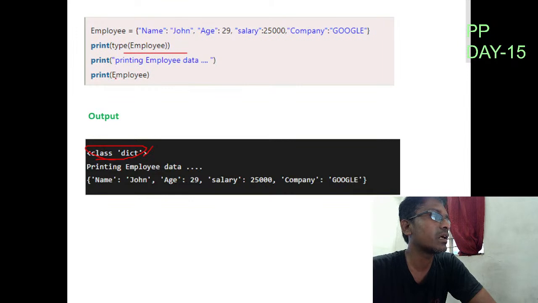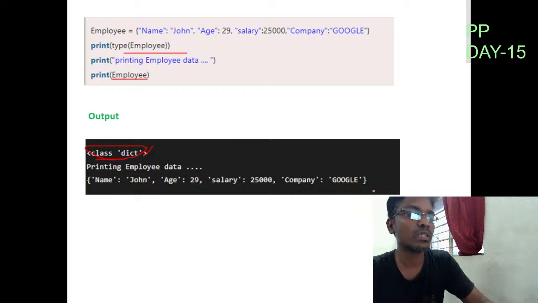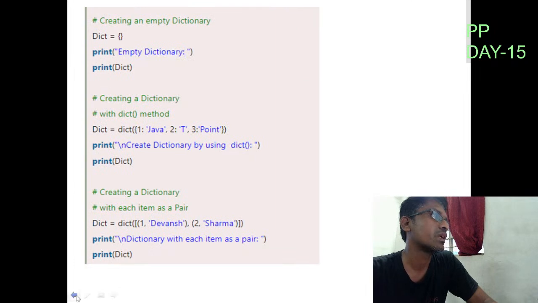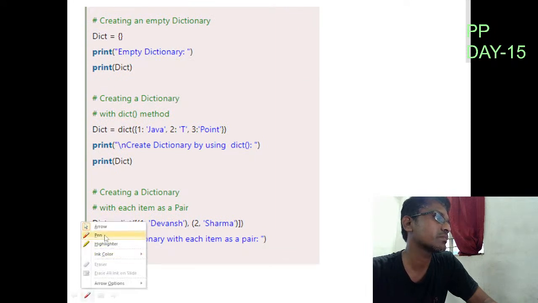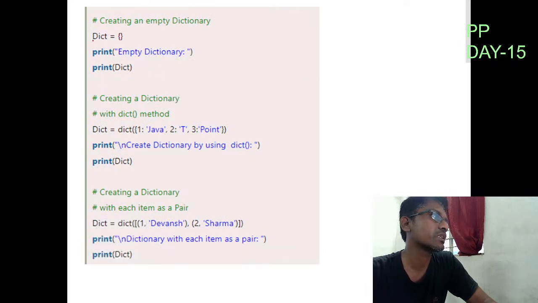And I want to print the employee data. Then I got the output the same as the dictionary: name colon John, comma age colon 29, comma salary colon 25,000, comma company colon Google. And this is another example. I'm going to create an empty dictionary by using open and closing curly brackets and print it. Then I got the output as an empty dictionary.